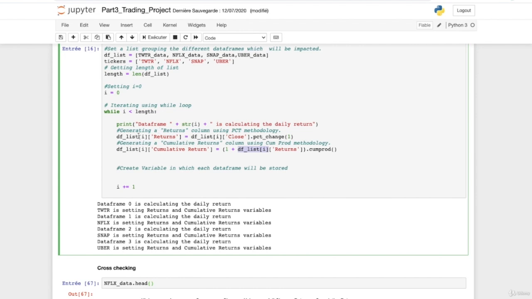In the first round, when i is going to be equal to 0, that will take Twitter data, which means Twitter data returns equal to Twitter data close dot percentage change 1. Once this column has been created, that's going to create a second column. Again, Twitter data cumulative return column will equal 1 plus Twitter data returns column dot cumprod.